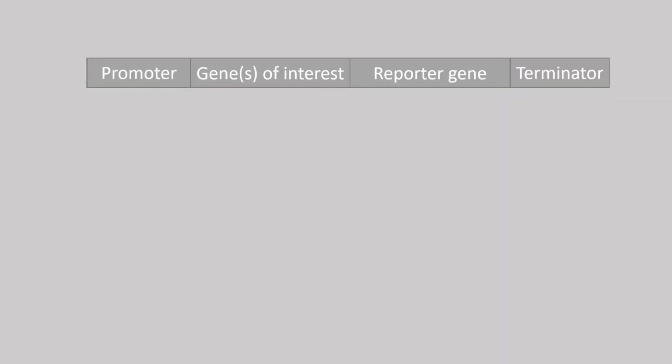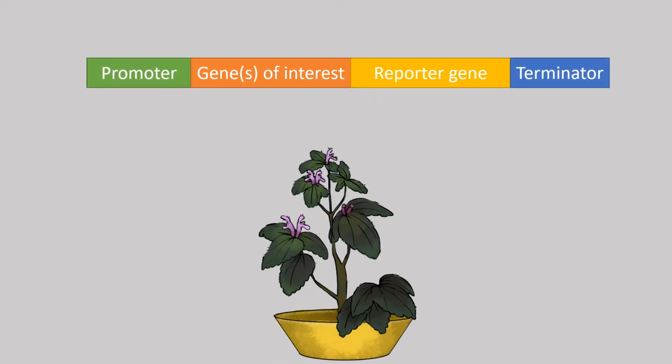Previously, we have seen that to genetically engineer an organism, you need to prepare a gene construct that contains a promoter, gene of interest, a reporter gene, and a terminator. Here we will see the most commonly used biological method to insert the gene construct in the organism we wish to transform, which uses Agrobacterium tumefaciens as a vector.